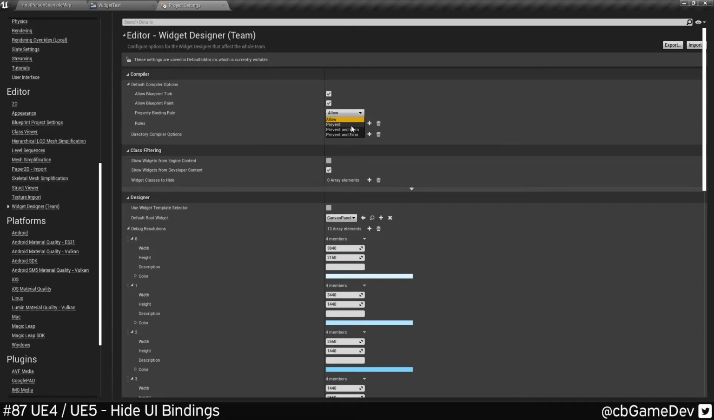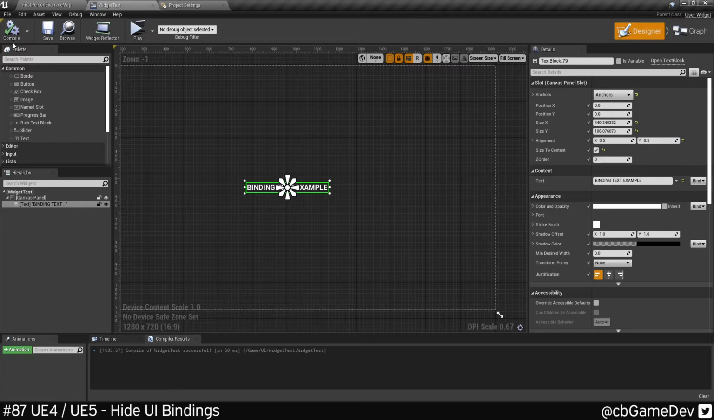If we come in here, you see we've got a few options and you can pick which one's right for you. But basically, the prevent will stop the binding being able to be used. Warning and error will obviously kick up a warning or an error in your widgets. Now if we turn prevent and error on and we go back to our widget test, you'll see we've still got them. But if we compile or restart your project, you'll see that now they've actually completely gone.